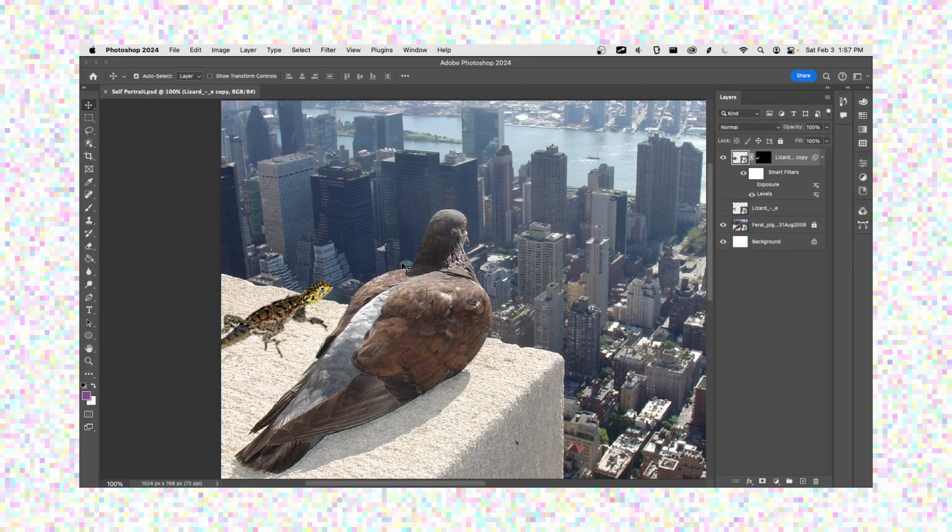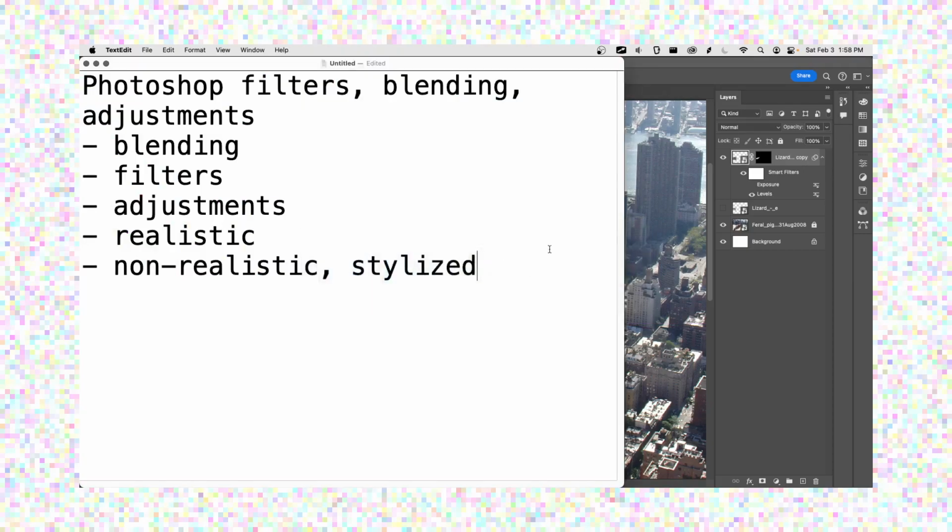Now we're going to look at applying an adjustment to the entire image by using an adjustment layer. So again, you may want to play around with this a little bit. This has to do with what I was talking about before, realistic versus non-realistic or stylized rendering. If we want to do something realistic, we want to match the colors and brightness of the image without really changing the overall look, since we started with these photos. As we start to add more filters and blending techniques, we're going to move into the non-realistic or stylized realm.